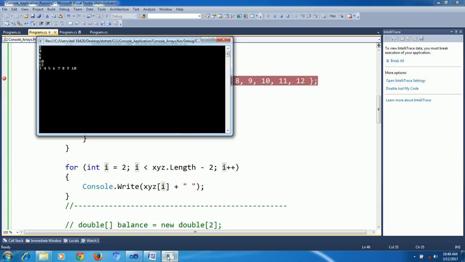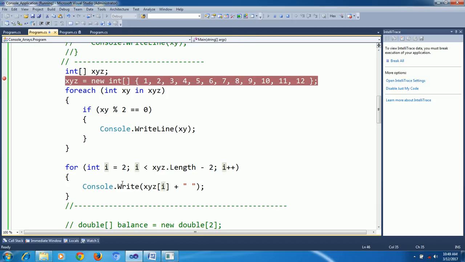Sir, explain that the same line. I and then X, Y, Z. This one. What is the meaning of this array size? Size of the array is 12. How many elements are there? 12 elements. Size of array is 12.